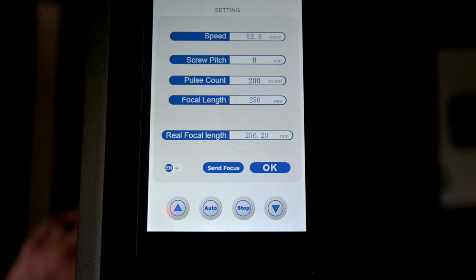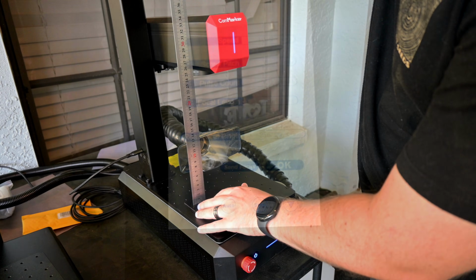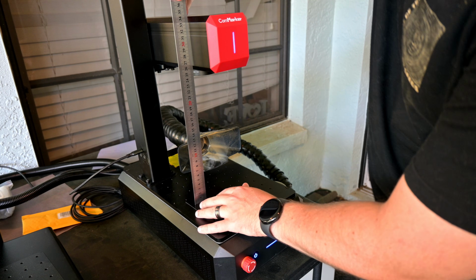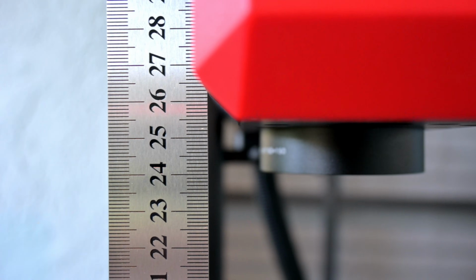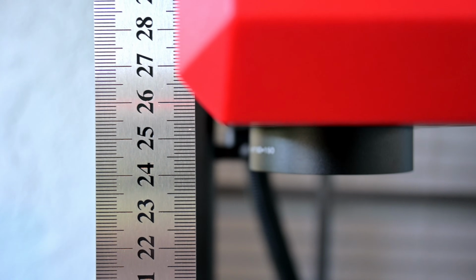The B6's autofocus consistently moved the laser head to within a tenth of a millimeter, and I had no issues with autofocus not working on any material I tested. It wasn't thrown off by reflective metals or matte plastics, it just worked.